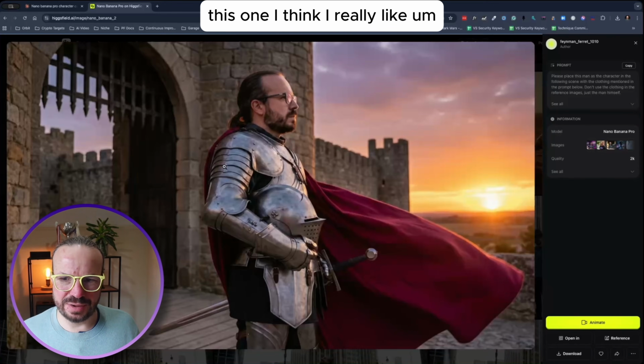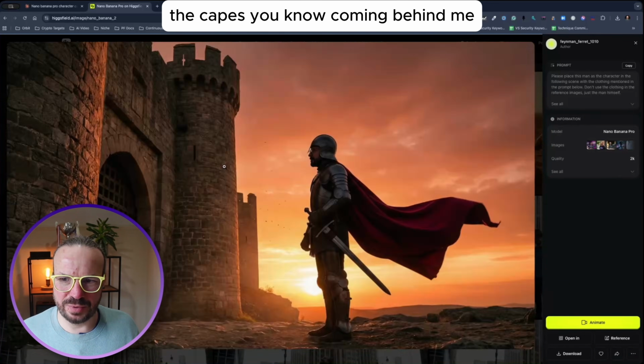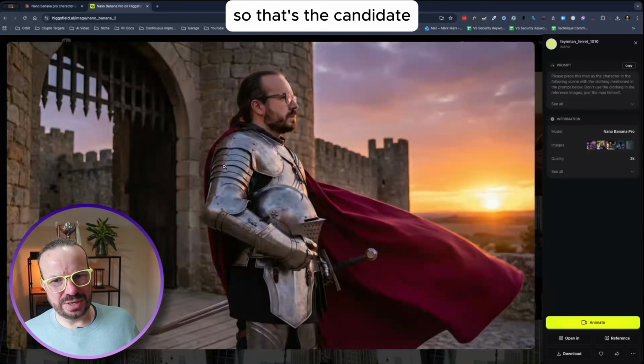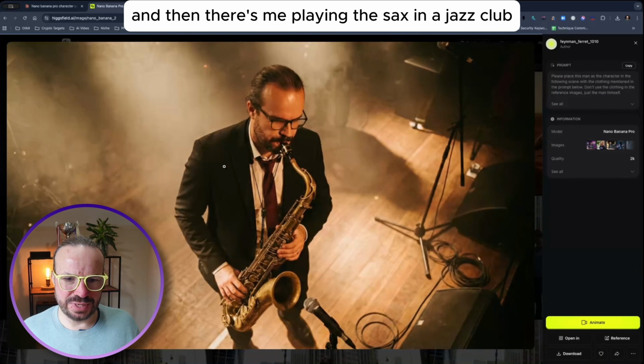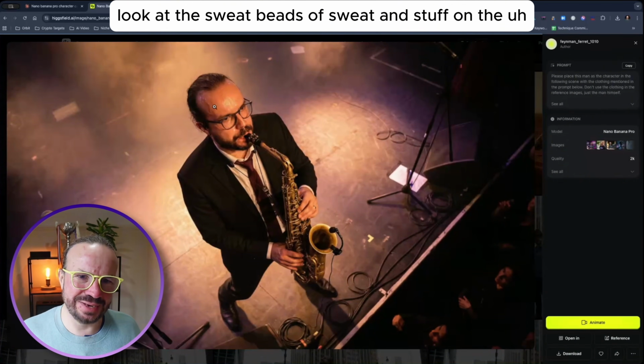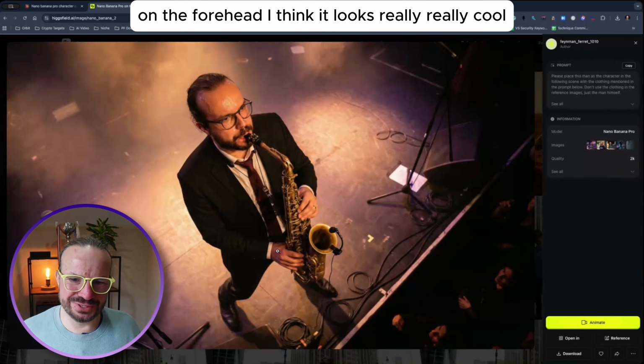This one I think I really like. The cape's coming behind me, but with the sun in the background, just looks really, really good. So that's a candidate. And then there's me playing the sax in a jazz club, which I think looks great. And this one in particular, look at the beads of sweat and stuff on the forehead. I think it looks really, really cool.